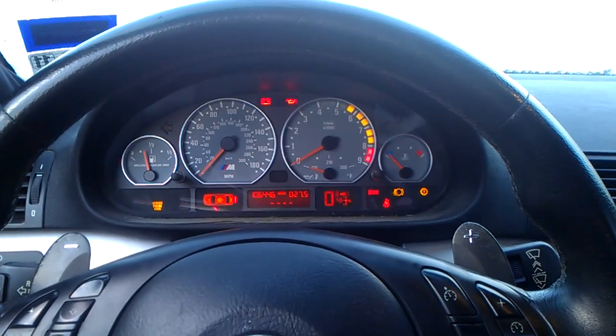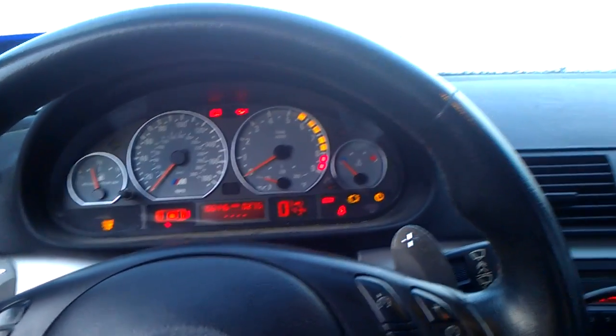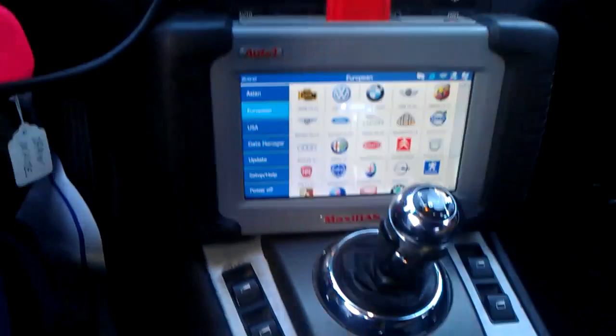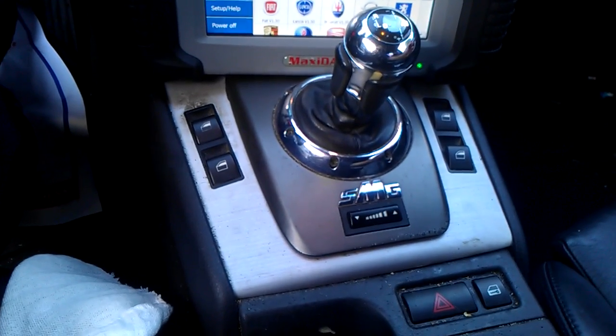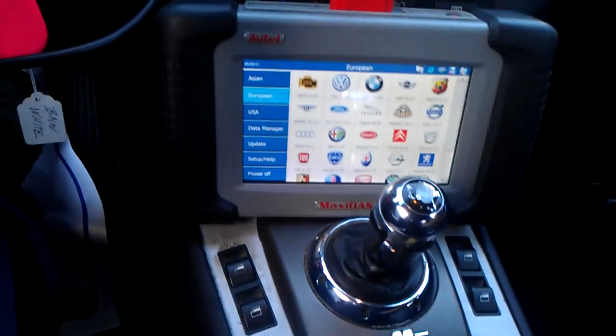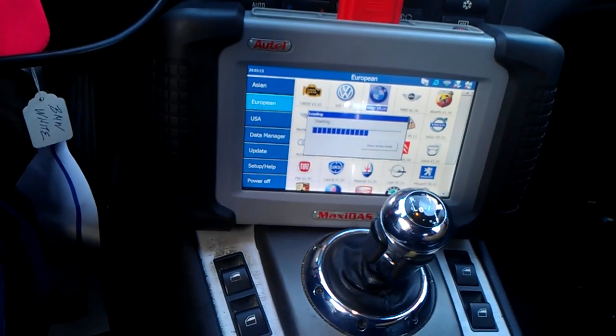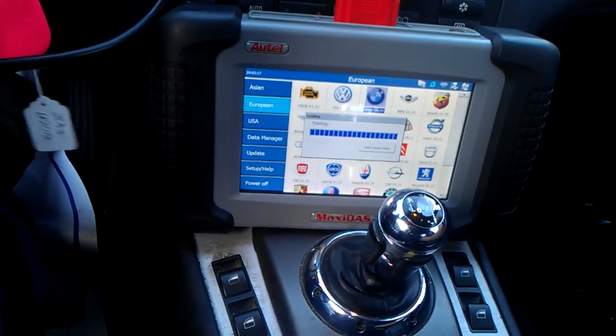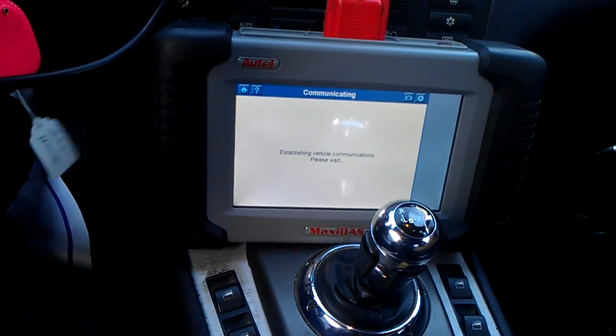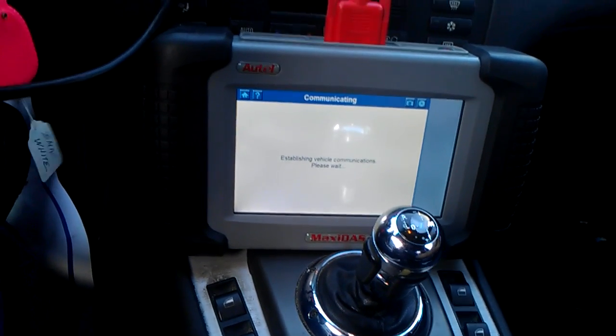Here I got a 2003 BMW M3 with a sequential manual gearbox. What that means is that the gearbox, or the standard transmission, is controlled by the computer itself, and the computer shifts the transmission.